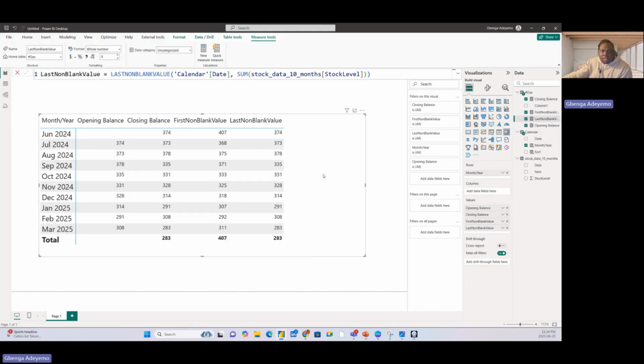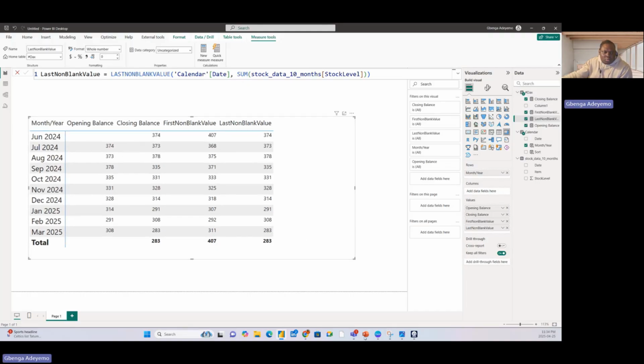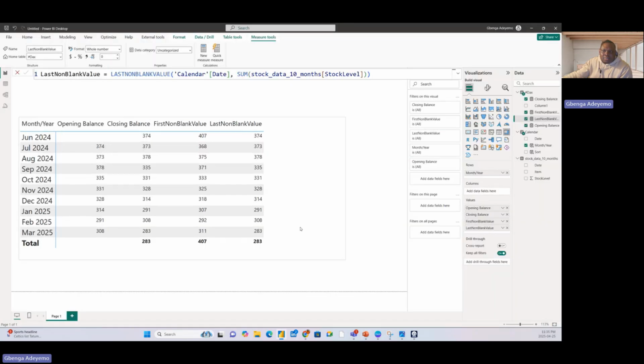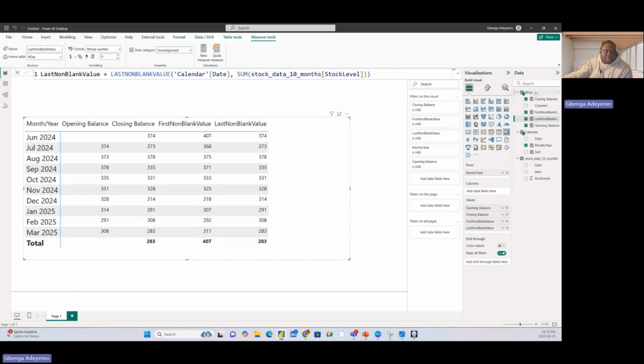Okay. Now let's go to another one that we have here. Balance at the end of the month. That one is for when we use the last date. Let's say based on the last date. So let's see how that works.